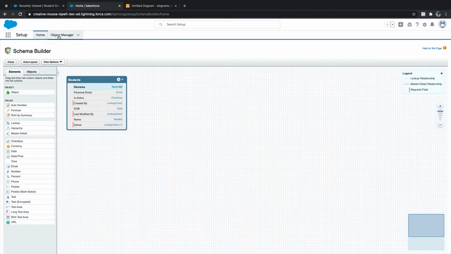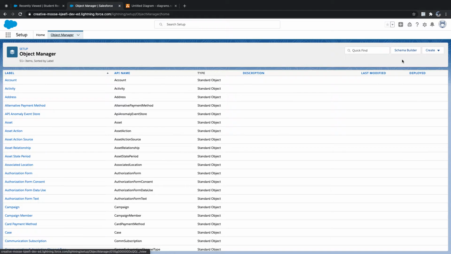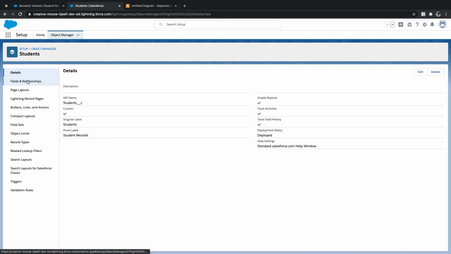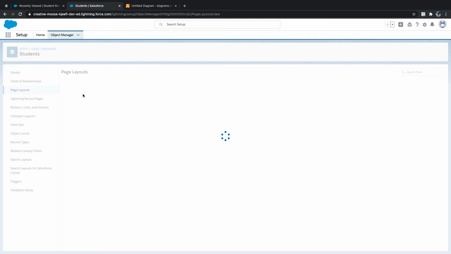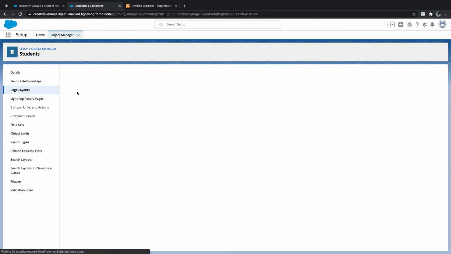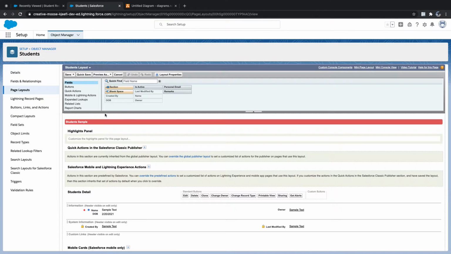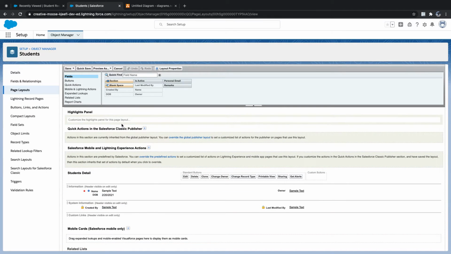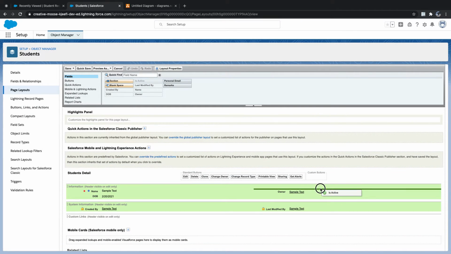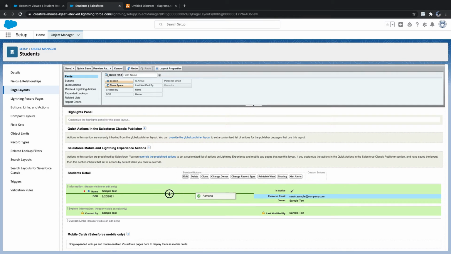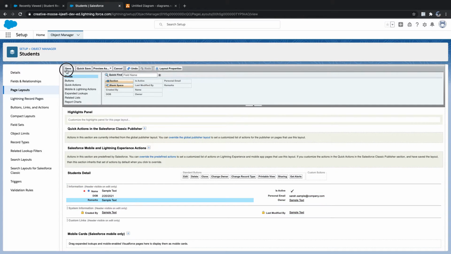Now, guys, you there? Got bored. Student. If I go to students, page layouts, and whatever I am showing, these are the possible errors that you will be seeing here, because we created fields and it is not showing up. So we are checking page layouts. In page layouts, it has not been added. So I'm adding now. Is active, personal email, and I'll say remarks, and I saved.